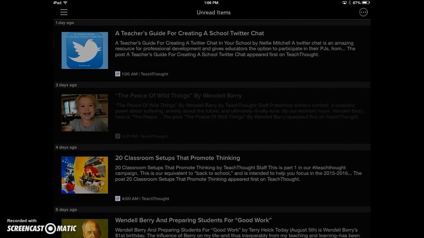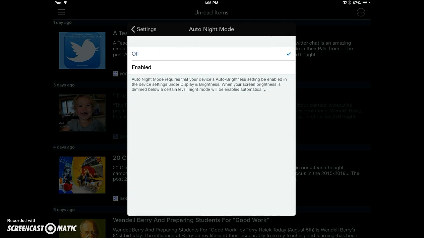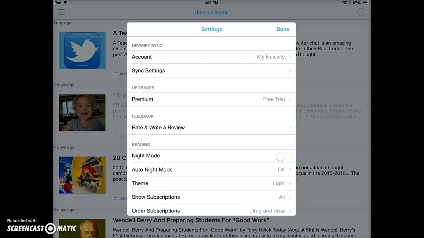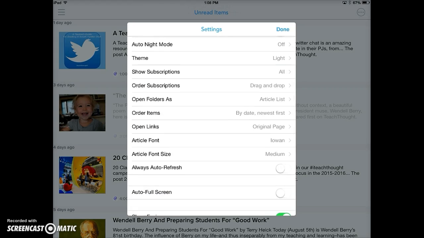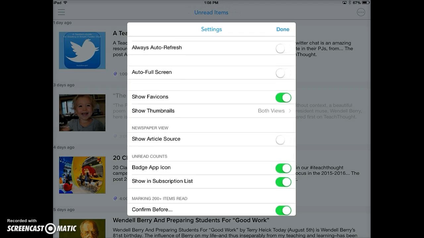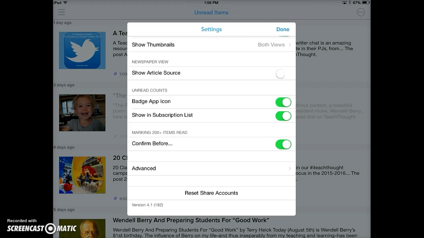Let's just go back here. Oops. That's not where I wanted to be. Night mode, there we go. There's different themes. There's different ways you can open your links and organize your folders. Honestly, I haven't played around with this a whole lot, so it's pretty good the way it is, but I wanted to show you that that was there.